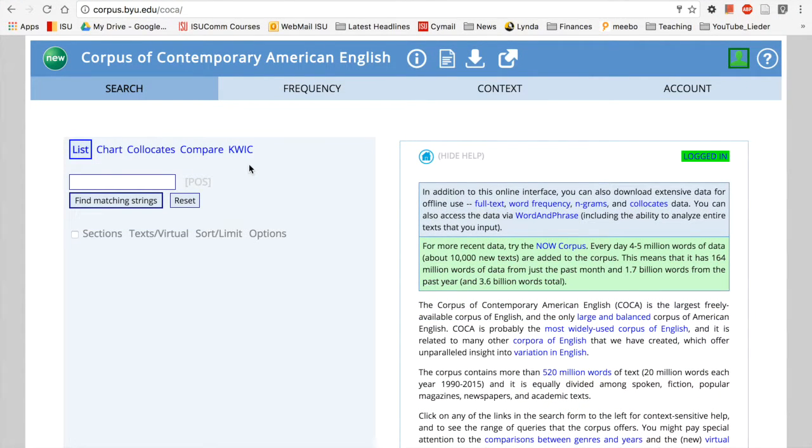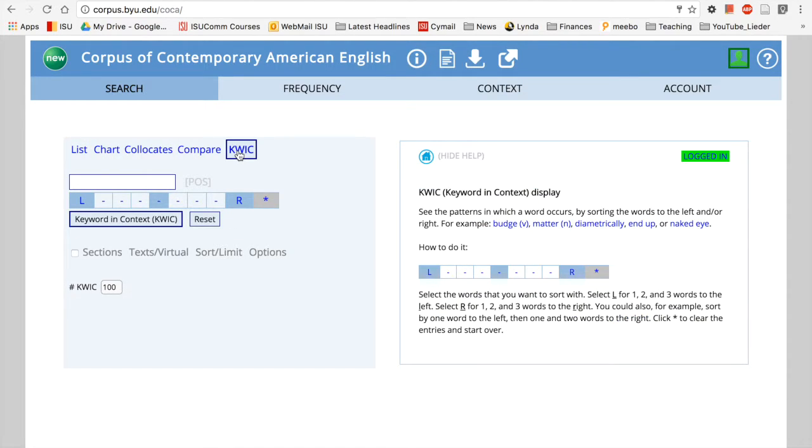The next function that we'll look at is the quick line, so the keyword in context. Keyword in context is a useful function for looking at the types of words that will surround a target word, such as prepositions. Those are often difficult for English language learners.